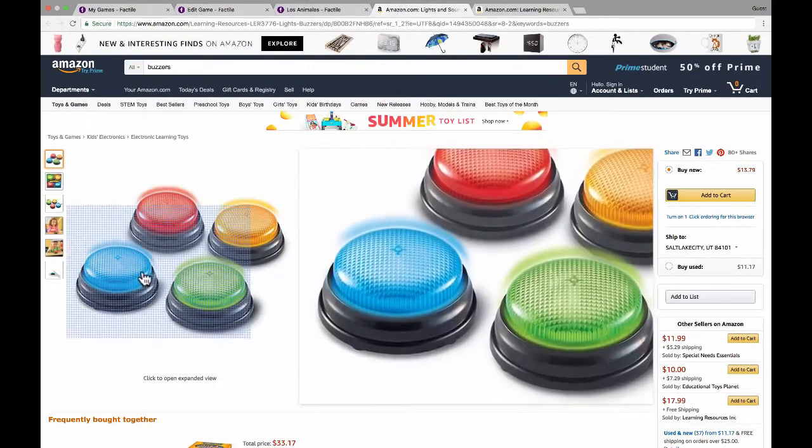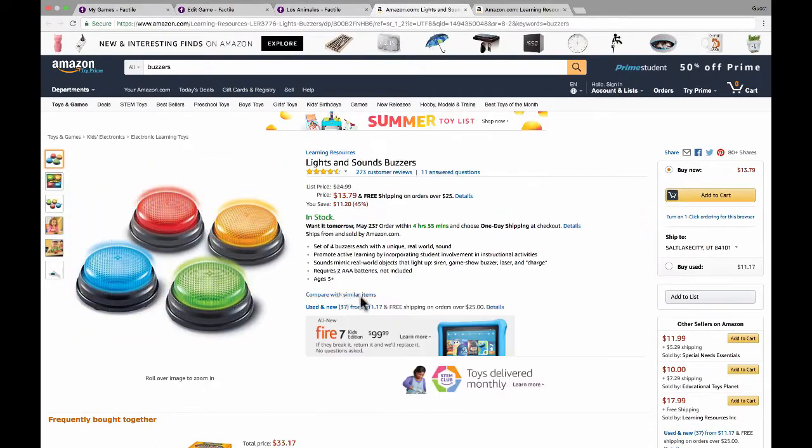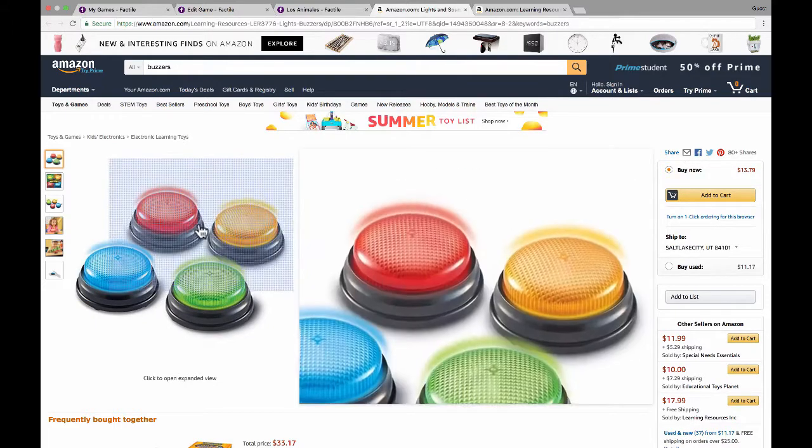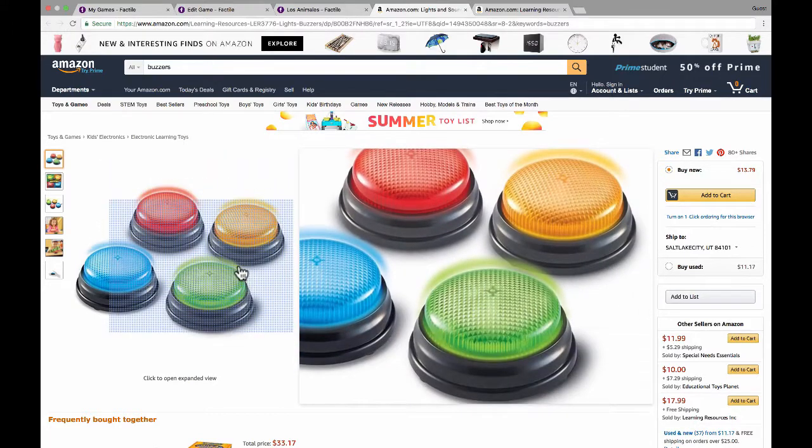And basically, each of the 4 teams would get one of these buzzers. Each buzzer has a different sound that's unique to that buzzer, and also these particular buzzers have colors that light up when the buzzer is pressed. And so if you pay close attention, you should be able to hear and see which of the 4 groups buzzes in first.